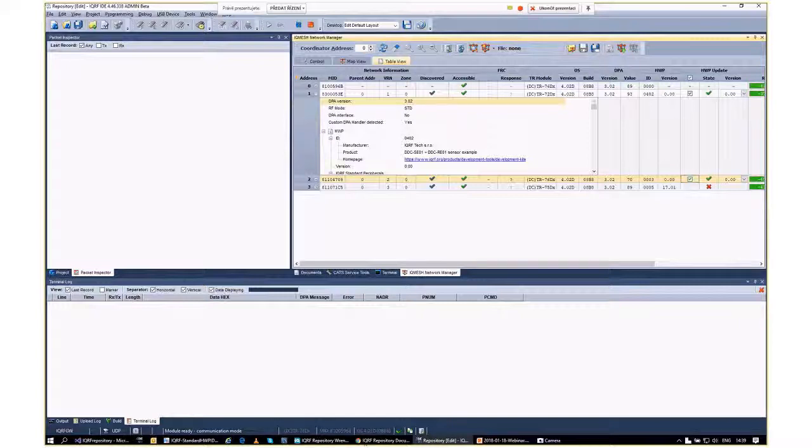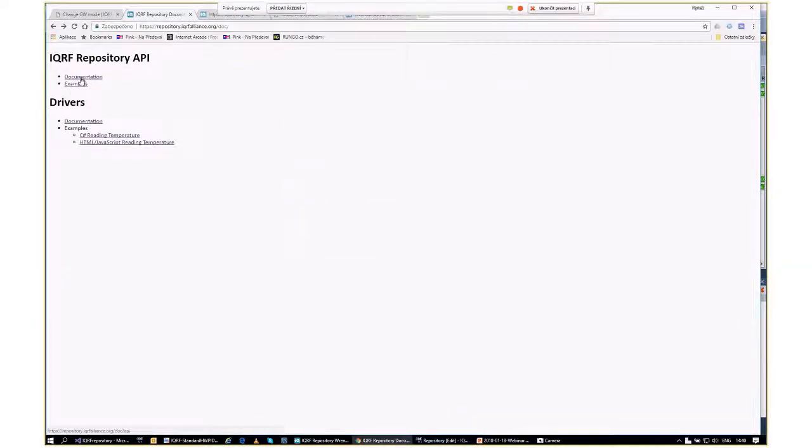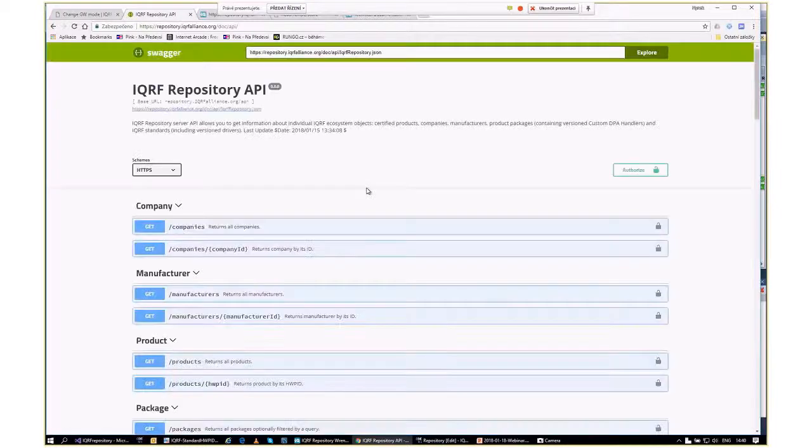One more detail concerning the repository API. I will switch back to the browser. There is an authorization available, but you don't have to do it. What's the correct English word for that? You don't have to do it, but you can authorize. If you don't authorize, you will get a normal view on all the objects from the repository. But certain objects could be available only for certain users.